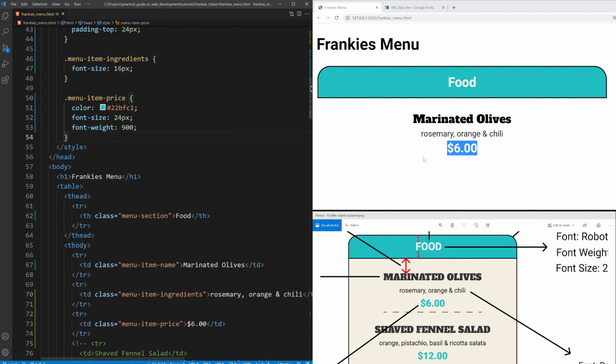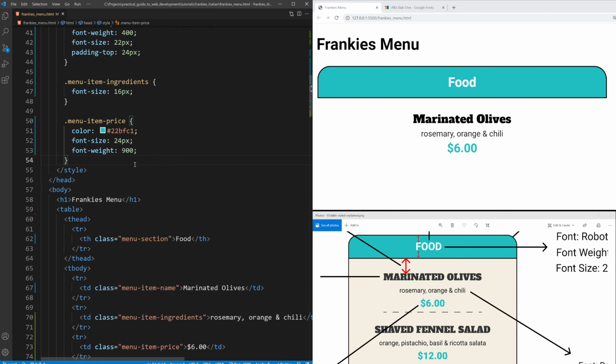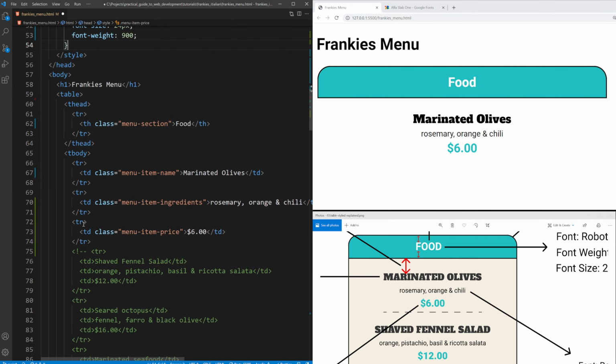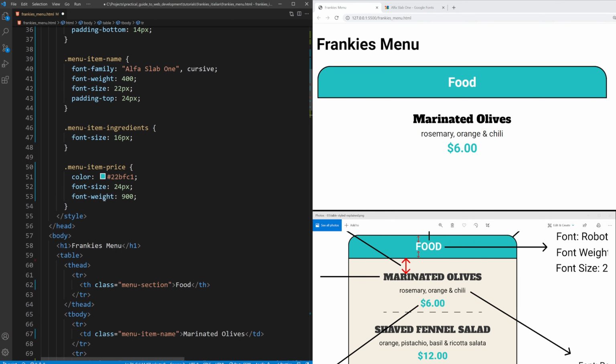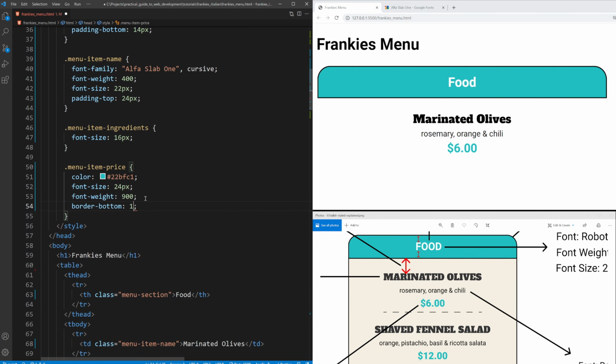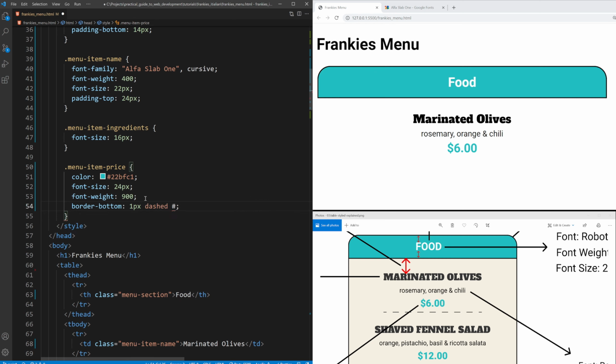Next thing, let's add the border, so we have this separator between each menu item. I'm going to show you how to do this. Instead of creating a second row, we can attach it. What we can do is border bottom 1 pixel, I think that's dashed, and it is black.